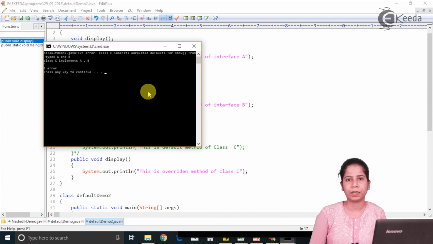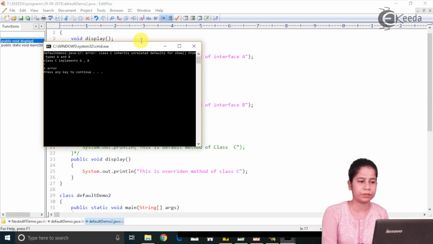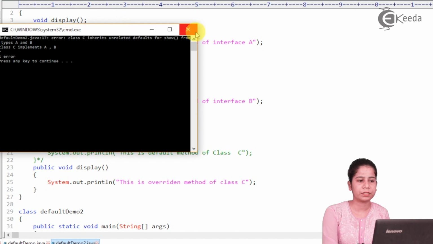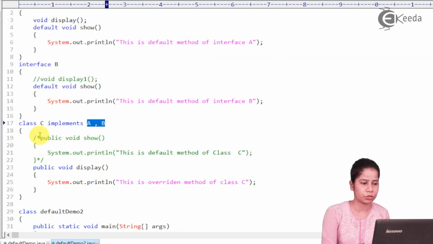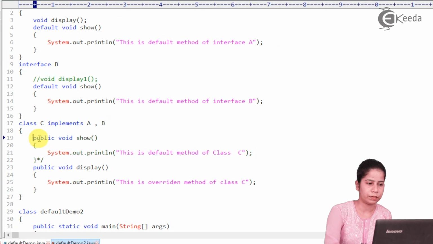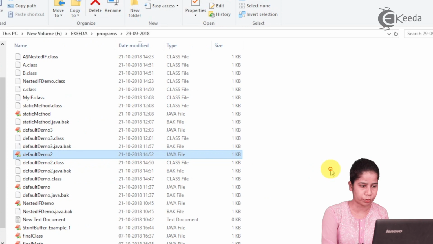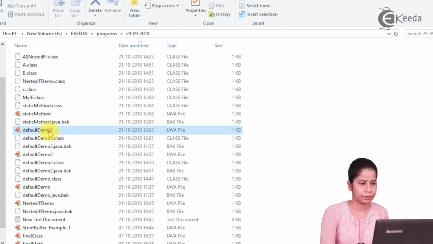Whenever you are having multiple inheritance or multiple interfaces which have the same method in them, then you have to override the default method. Otherwise you will get a compile time error. So always remember it is necessary for you to provide implementation for this particular method. That is the rule which you have to keep in mind. Let's move to the next program.